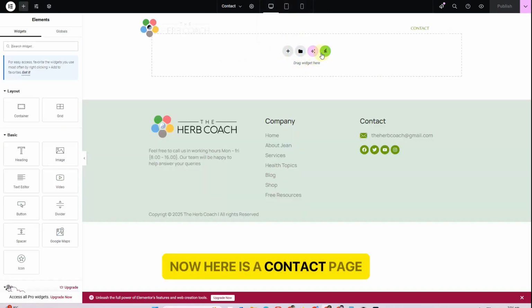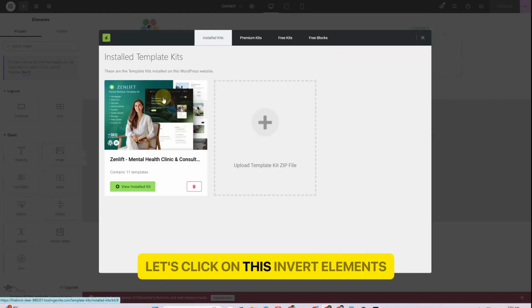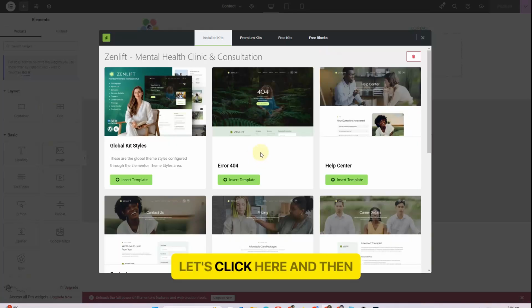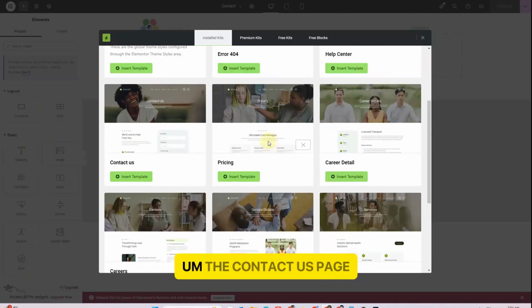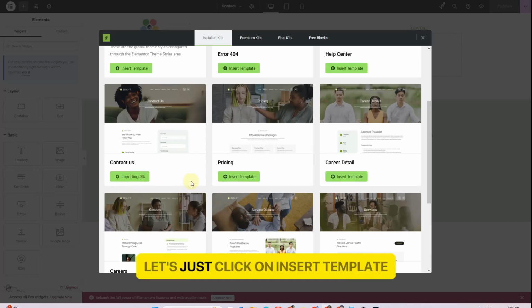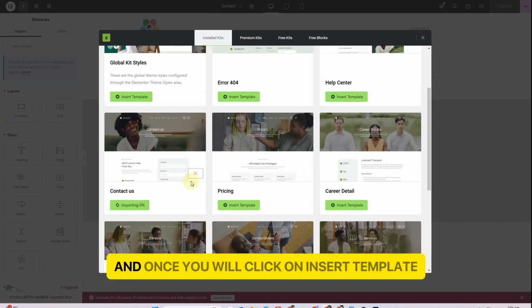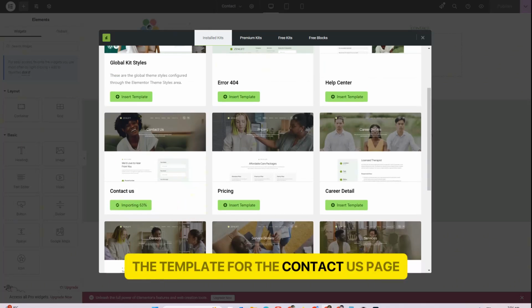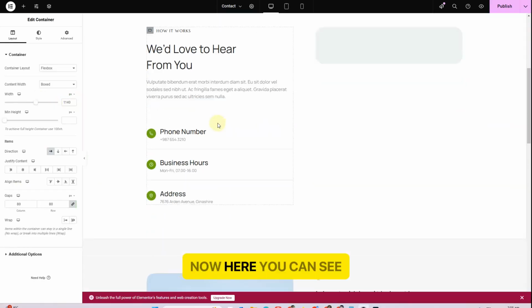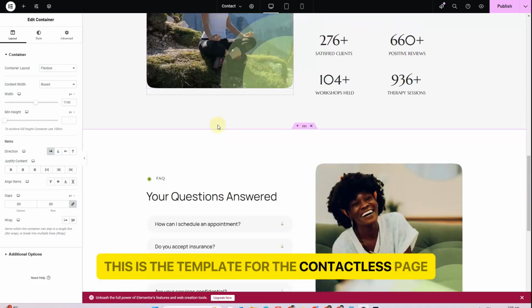Now here is the contact page. Let's click on this Elementor elements. Let's click here, and then the contact us page. Let's just click on insert template, and once you click on insert template, it will start inserting the template for the contact us page. Now here you can see this is the template for the contact us page.